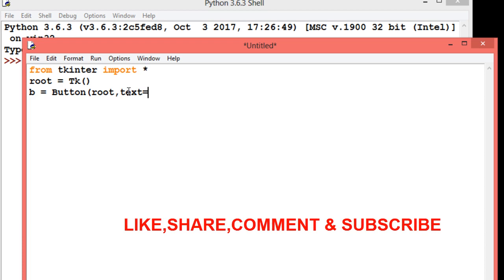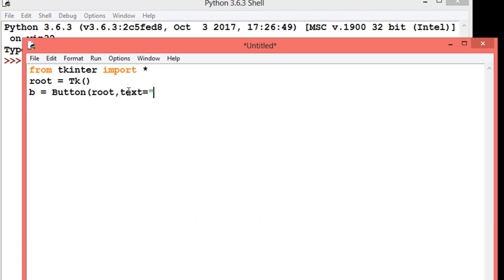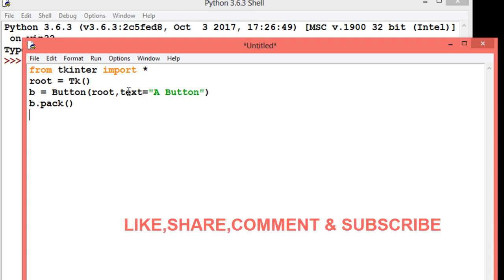the text, which in this case is going to be, I'll just call it a button. Just give it a button. And then here I'll just have to call for the pack. Pack will help us with the window, and then I'll also need it to loop the program for us. So I'll just also have to set the loop, and that's how it is.